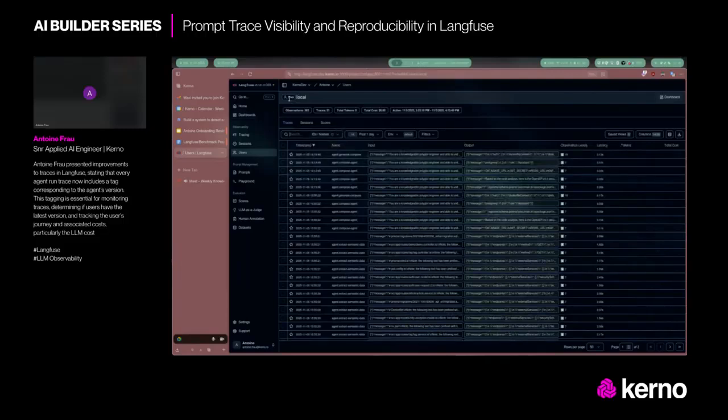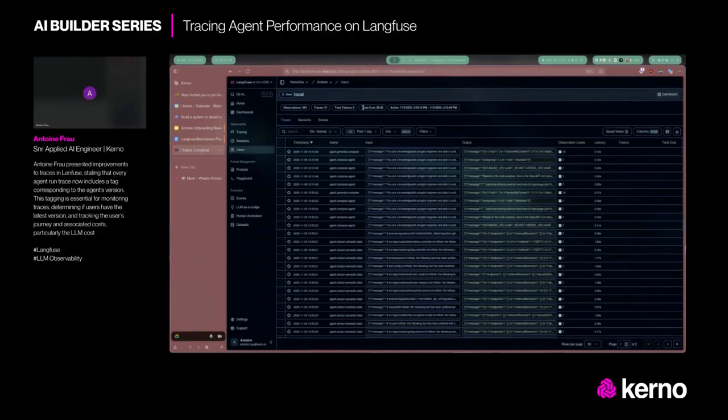And I introduced the user session, the user ID, in the traces as well. This will allow us to know, for a given user, what traces they have been running, how costly it was to run for this user, and what different steps they went through.